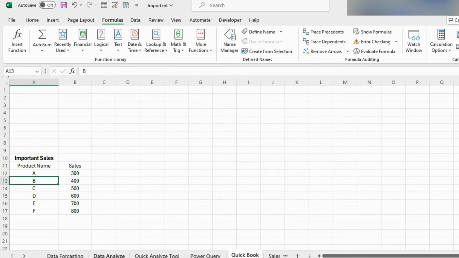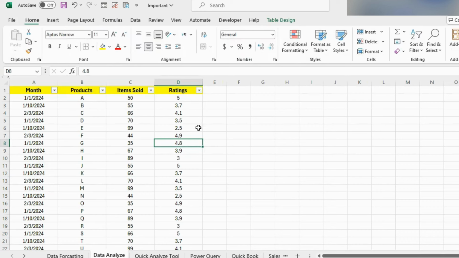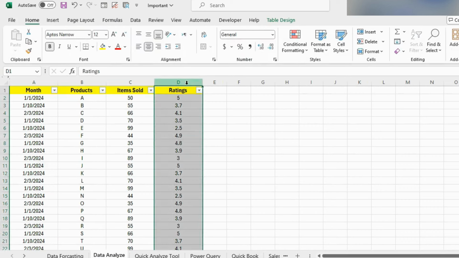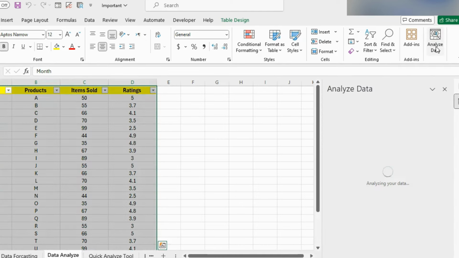Imagine you have just received this dataset for the first time. It includes columns for month, product, items sold, customer ratings. Now I want to quickly find out across all time periods which 5 products have the highest ratings. How would you go about finding this? What if I told you you can do it with just 2 clicks? You simply click here once, then click on Analyze Data.